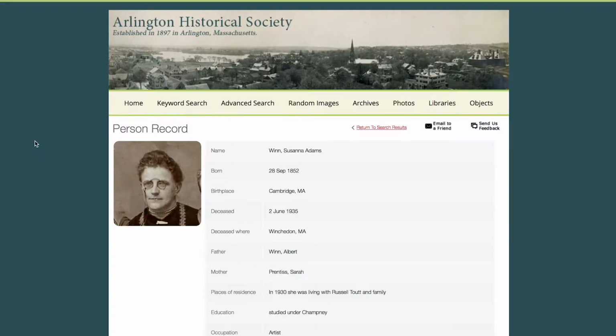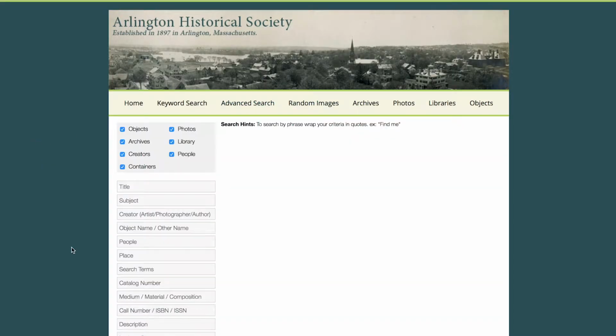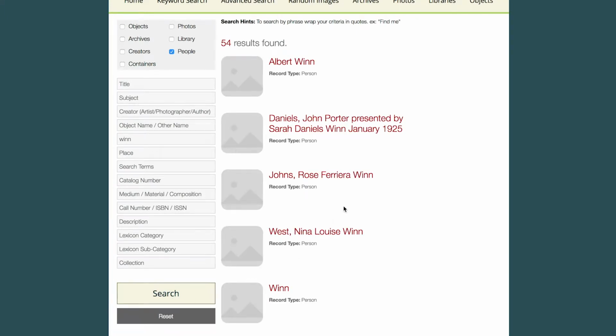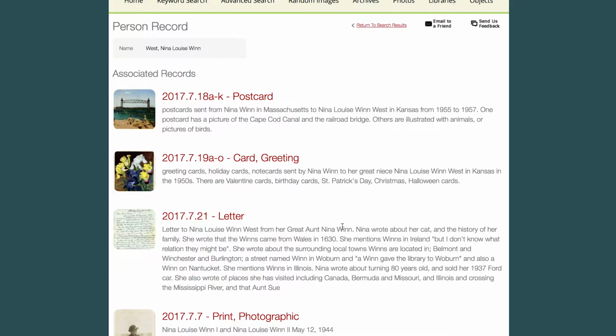Another thing that you can do is an advanced search, and you can search based on all these different parameters: subjects, creators, people, places, search terms. So if we were looking for another Wynn family member, maybe Nina Wynn, and I'm looking specifically for a person, I want to uncheck all of these things and just have a people record. And so here are all the Wynns that we have, and here is Nina Wynn.